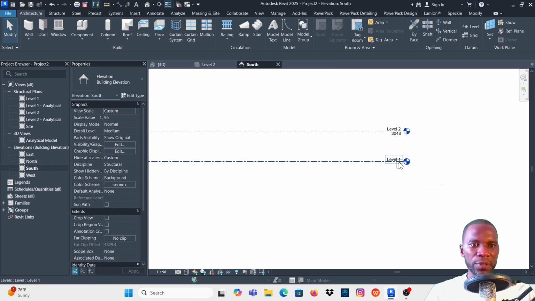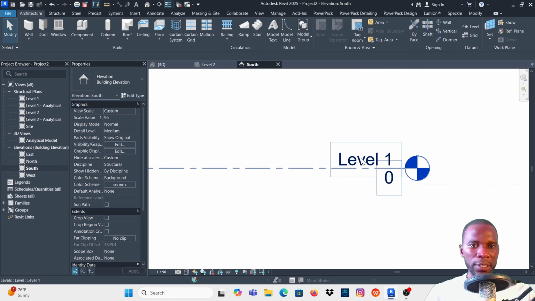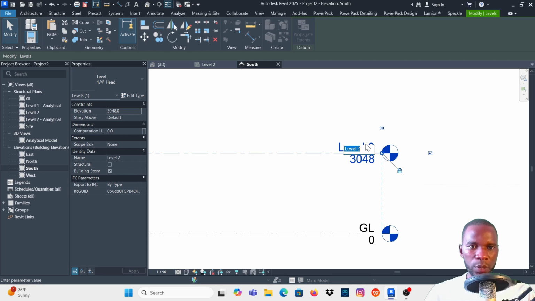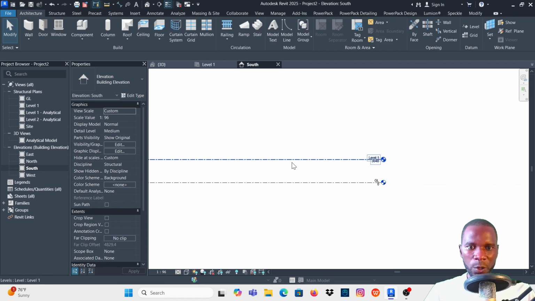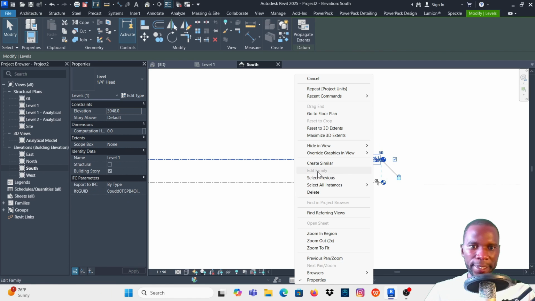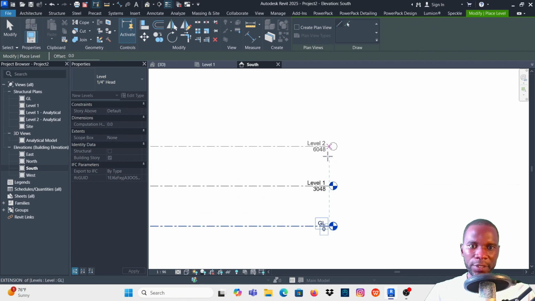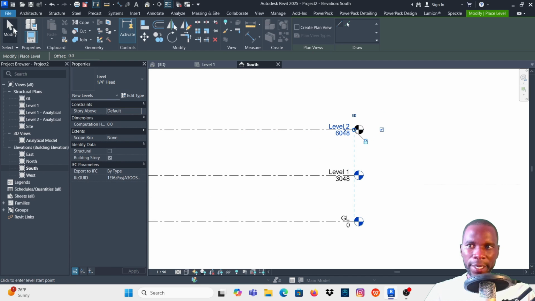All right, now this is level 1. You can just double click there to change it, okay, to GL, that is ground level. Click on yes. Then the next one, this one I'll change it to level 1, just like that. Click outside and yes. I'll add the level on top by selecting on this one, right click and create similar. And I can just hover the cursor there. It doesn't matter. I'll need to change the spacing later. Then place it right there, click on modify.